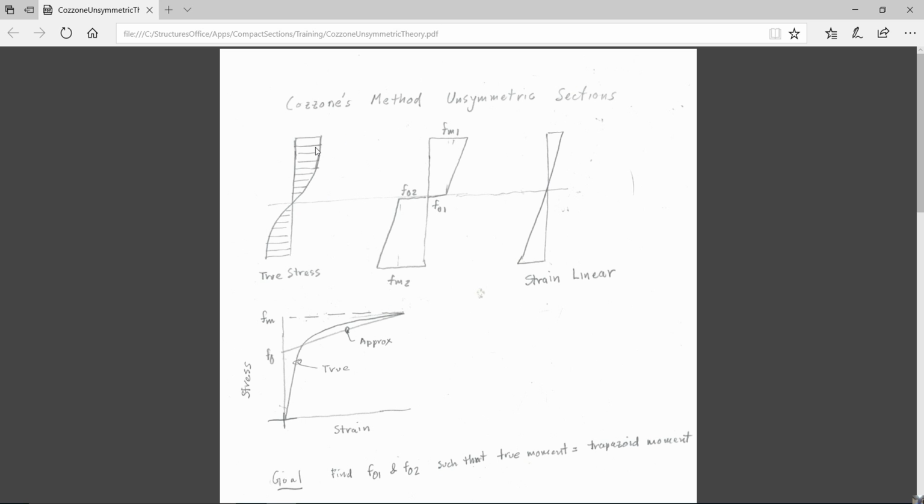What we need to do is the same as the Cozzone's method for symmetric sections, where we have a true stress variation down the section. And in the unsymmetric case, we need to find the F0 value for the top and the F0 value for the bottom. And we're going to make use of a simplified assumption that the strain is linear, so plane sections remain plane.